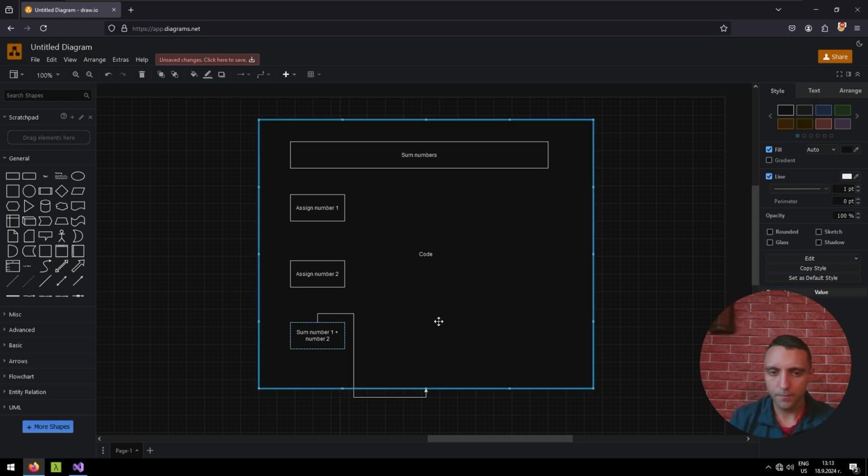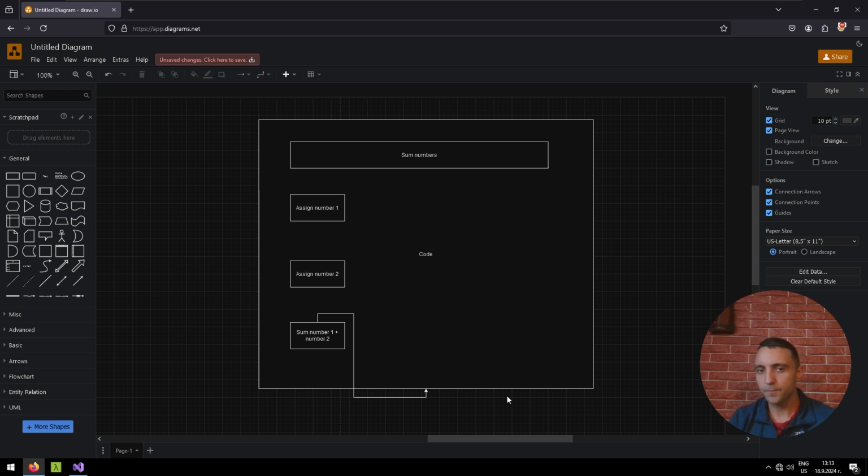After the sum is done, then we have the result, and our code completes. So pretty much that's about it. So if the idea of our code is to sum two numbers, how can we actually do that?